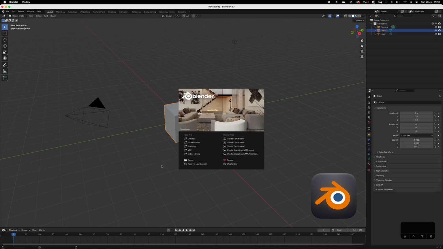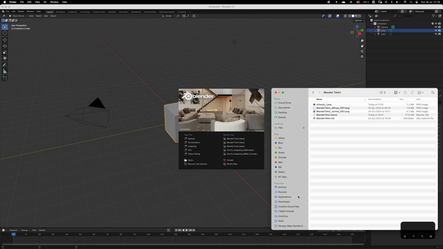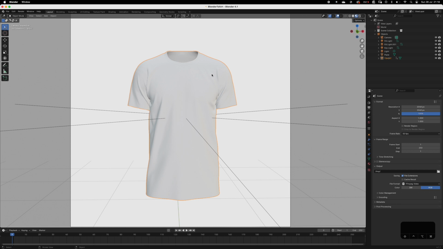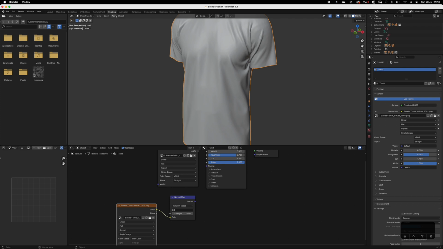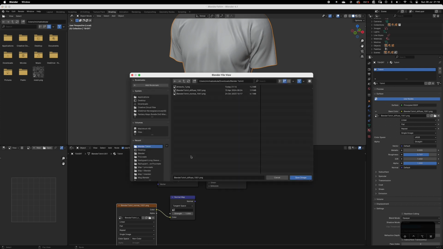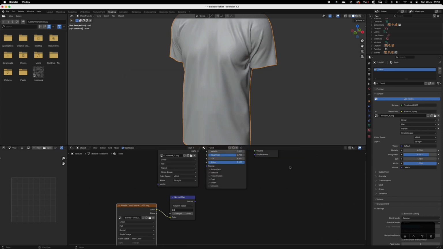Next, open Blender. You can get your free copy of Blender from blender.org, which is available for both Mac and PC. Drag and drop the Blender t-shirt.blend file into Blender. In the menu bar at the top, select the Shading tab. In the Shading window, select the folder icon here. Then upload your exported PNG artwork by selecting it and clicking Open Image.